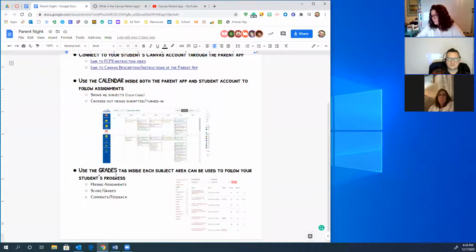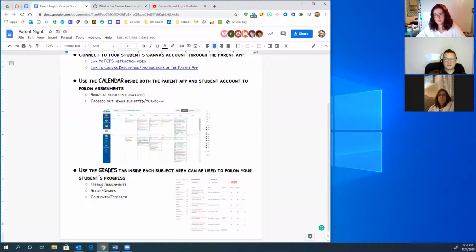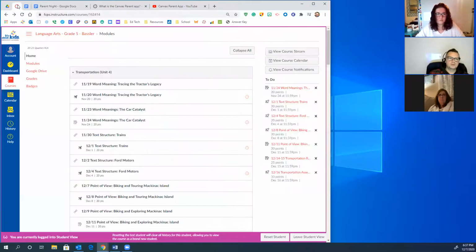So now we're going to go into the grades tab. One area where I think this is valuable is for you to see whether your child is just submitting assignments, because you could go to the calendar and see there's nothing on there, they're all crossed out, so they've turned everything in. But we also need to talk about whether they are doing their best on the assignments, or if they didn't do well, what feedback there is. You can set up notifications to see them in the parent app, but you can also help your student do that through this tab right here.